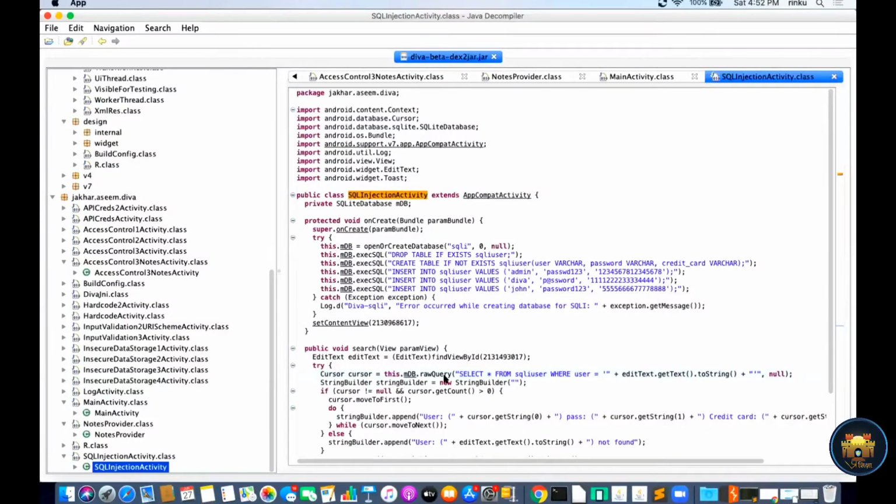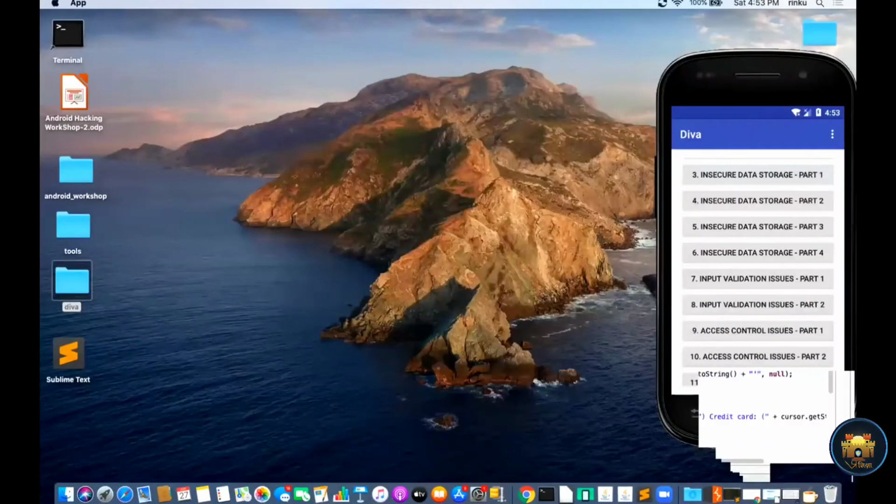So the vulnerability is that the user input is not sanitized, not filtered in any way, just concatenated into the database query, and after that the database query will perform and return all the values. So this is the first type of vulnerability, SQL injection. Now let's move on to the second one.